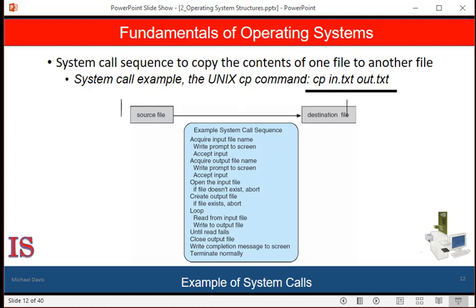Before we talk about how an operating system makes system calls available, let's illustrate how system calls are used by showing a simple program to read data from one file and copy them to another. The first bullet shows a common Unix command. The Unix command is cp, which is the copy command.